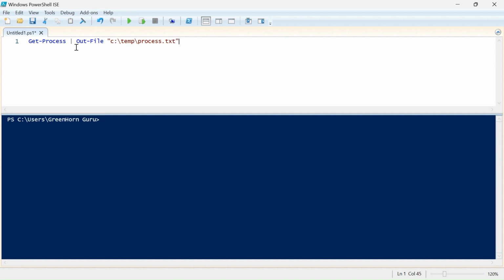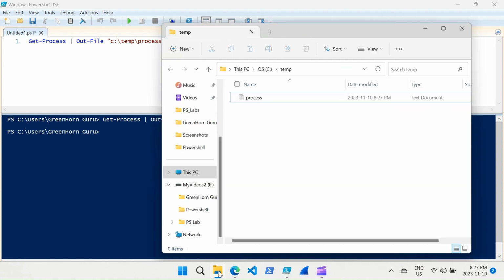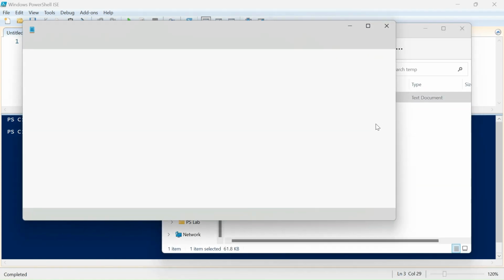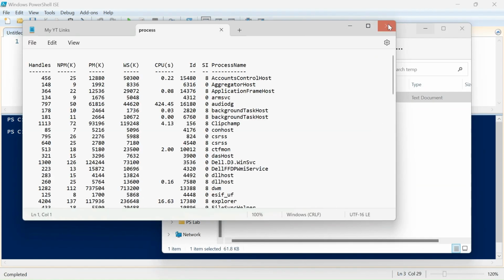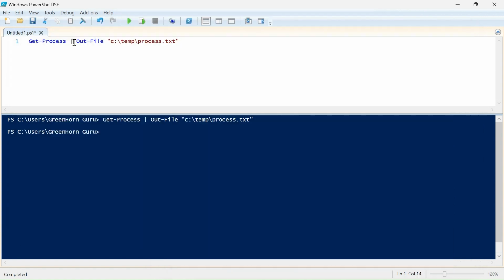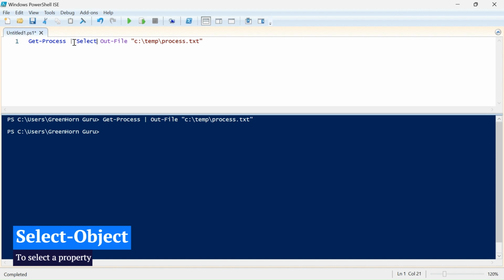Press F5 or hit the Run button. Let's check my temp folder, and there's our output file. This file should contain all the running processes of my computer. Let's try to pipe the Select-Object command.